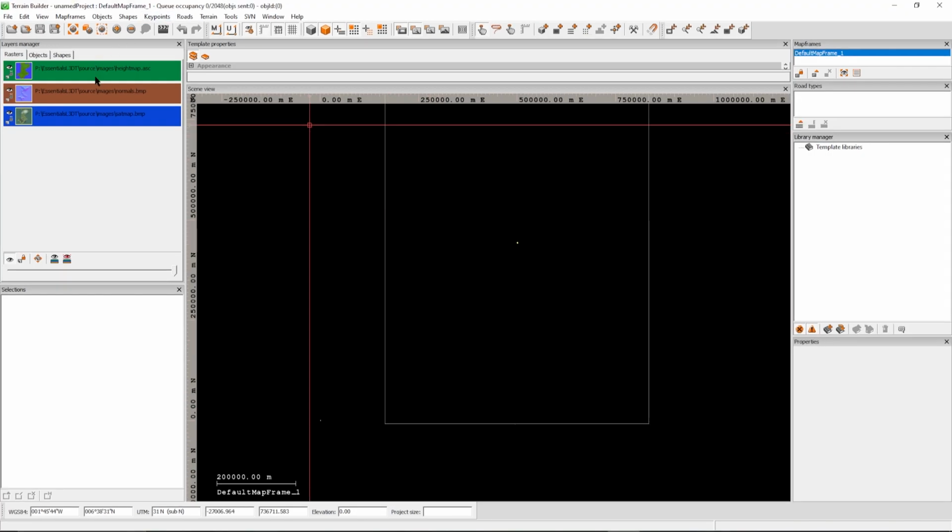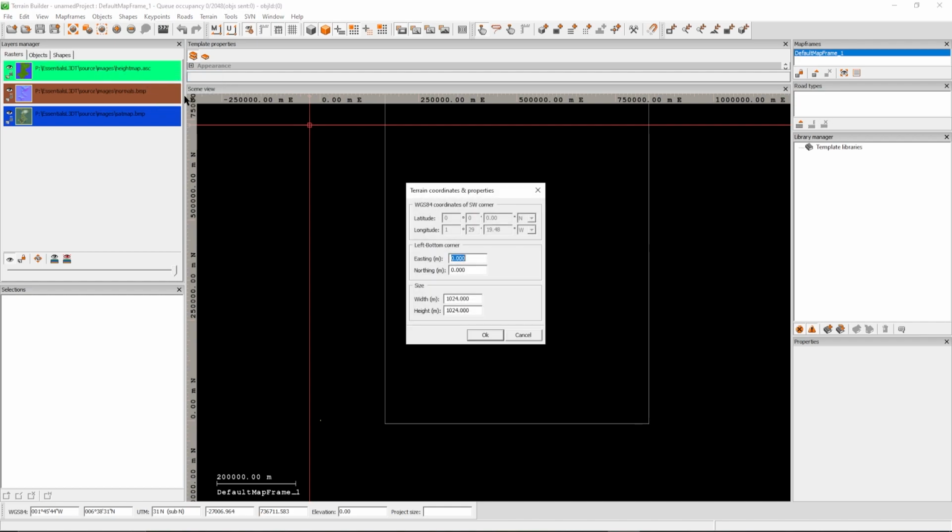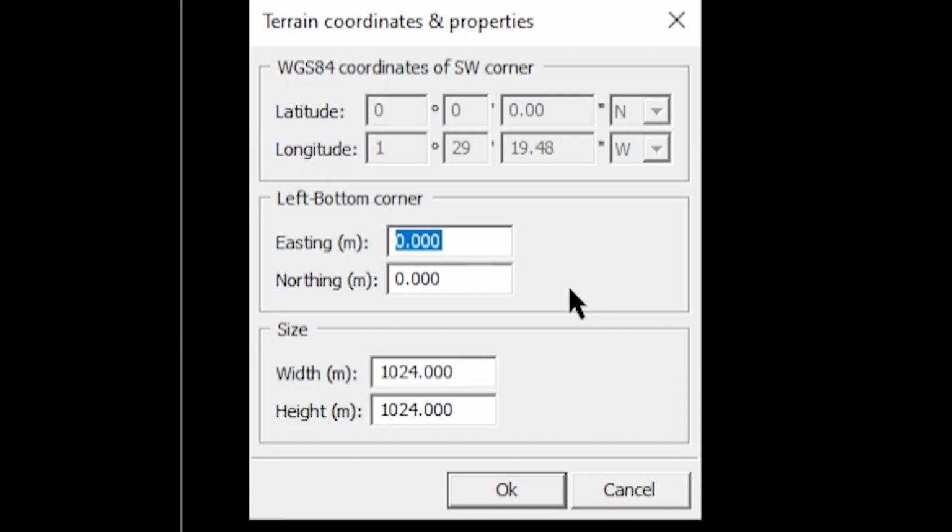Okay, so we're going to go up here, right click, and do terrain, coordinates, and properties. I also have this linked in under the terrain builder tab in the Discord as well, with screenshots. So here you want to put in 0.00 for the northing. Here you want that 200,000.000, and then you want to switch this back to 20,480. Okay, and then you're going to press OK.